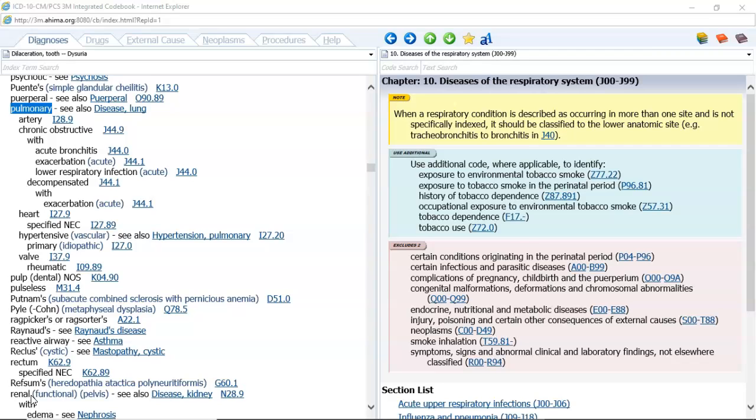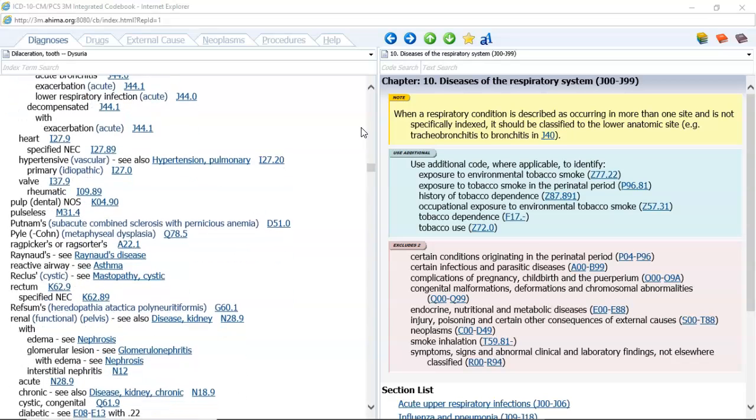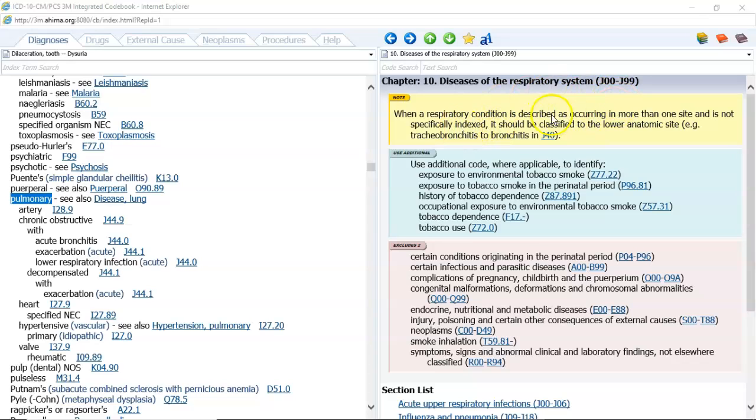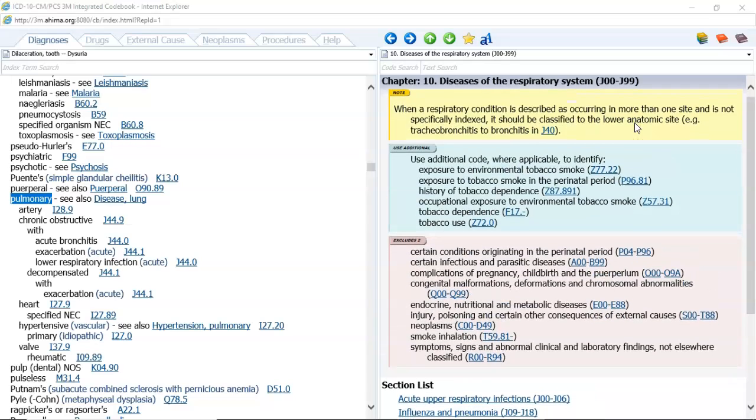Now, we're going to go over the coding guidelines, which really are not extensive for this chapter, but let's start by looking at Chapter 10 in the Integrated Code Book. And we do have a note here. When a respiratory condition is described as occurring in more than one site and is not specifically indexed, it should be classified to the lower anatomic site. For instance, tracheobronchitis to bronchitis in J40. So they mean, of course, the lower anatomic site within this respiratory system.